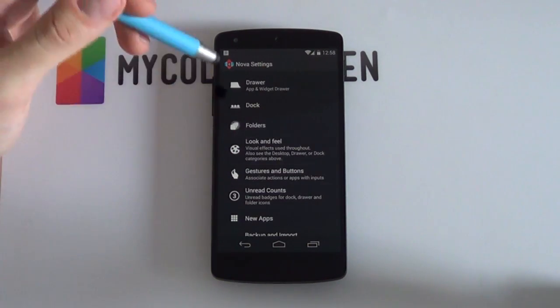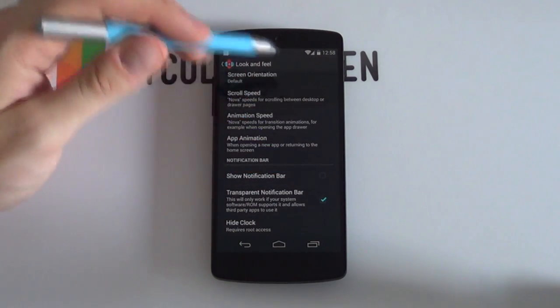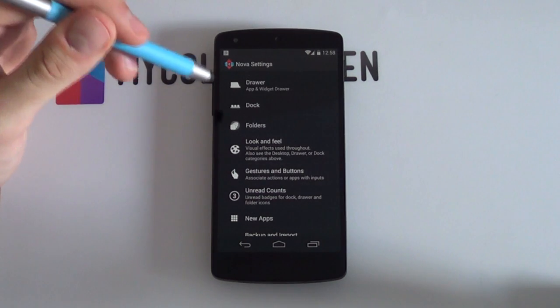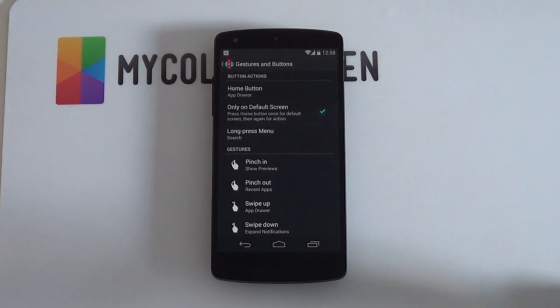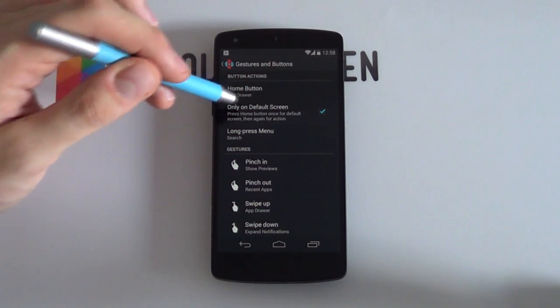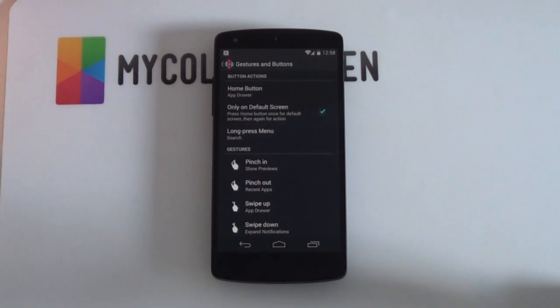If we go into our look and feel now, we scroll down, you can see you got your show notification bar. You want that disabled because we don't need that notification bar at the top. And then finally, I always recommend going into your gestures and buttons, as while you're working on it, you may lose an app drawer. You might not have an app drawer. So I do always recommend making your home button, which is this one over here, or your physical home button, making that your app drawer. It just makes things a lot easier when doing a setup.